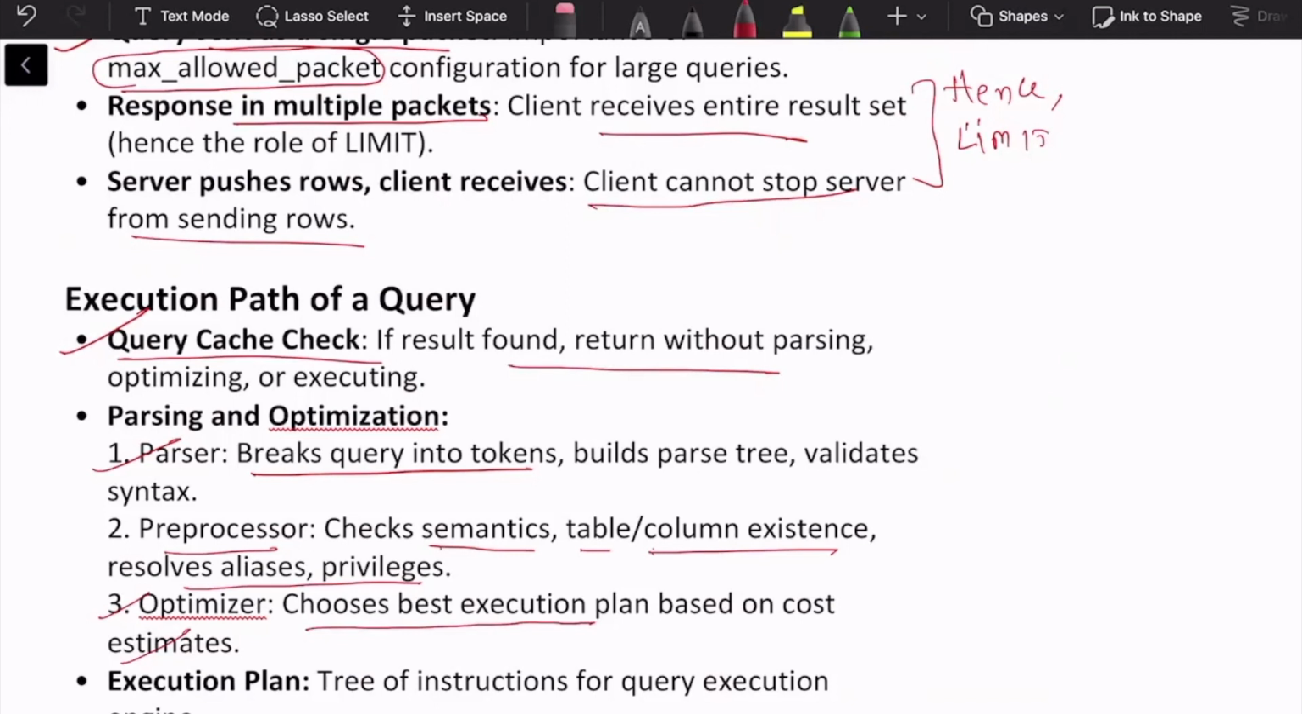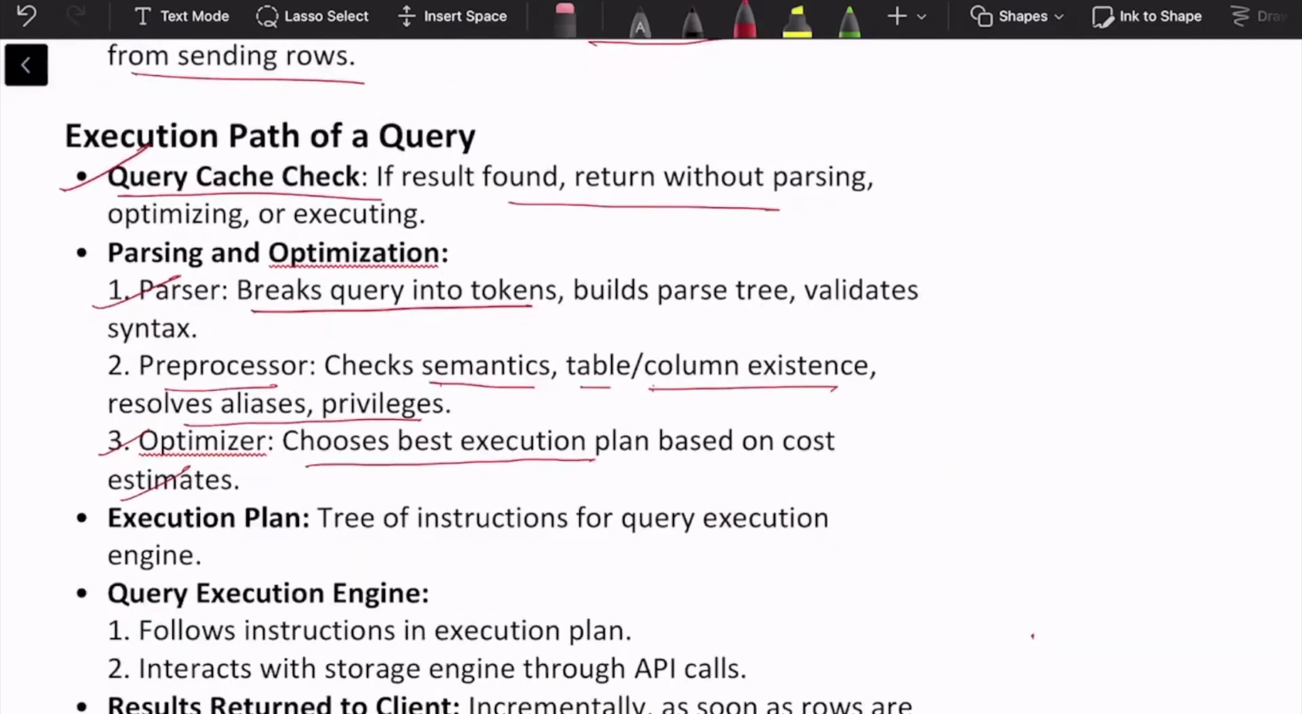The execution plan is nothing but a list of instructions for the query execution engine. The query execution engine iterates through this list of instructions and calls the storage engine through the APIs. This is all what we had seen previously when we were going through the in-depth architecture diagram. The results that are returned back to the client are returned in an incremental manner. That means as soon as the rows are generated, they are sent back to the client.